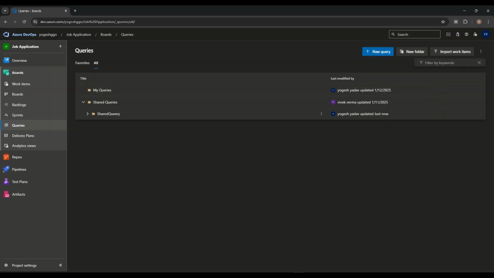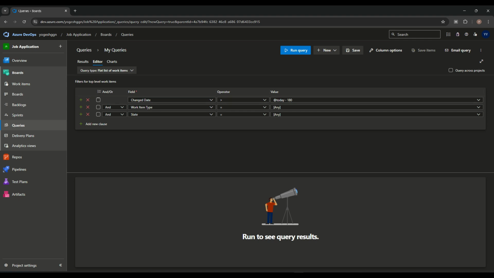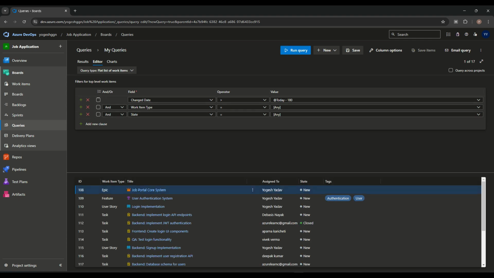Now inside it we will create a new query. We can create the new query outside also, but right now I'm creating it in this folder only. So let's make the new query. This is the default editor query. To run this query we simply click on run. Here we can see this field, and we can choose any field, for example if the field is greater than 180 days. So whatever work items we created in the last 180 days will appear.